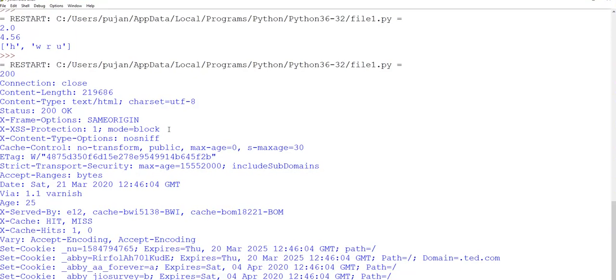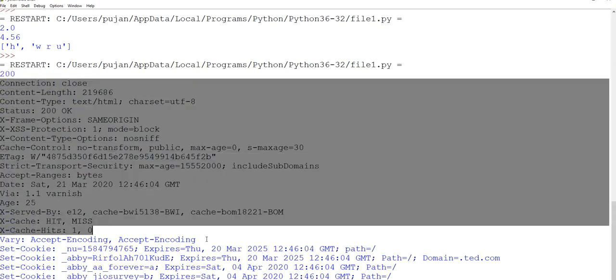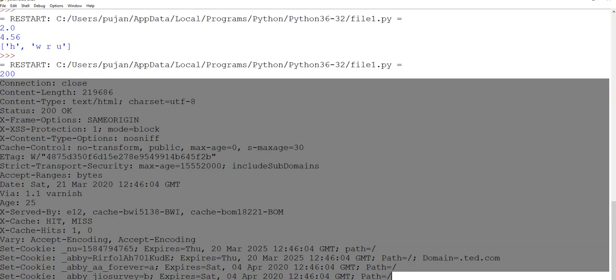Okay, you can see the data that I have received is 200. This is all the information about my TED.com. It is telling me what is there in this website.